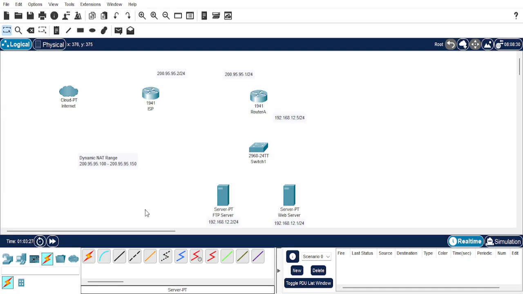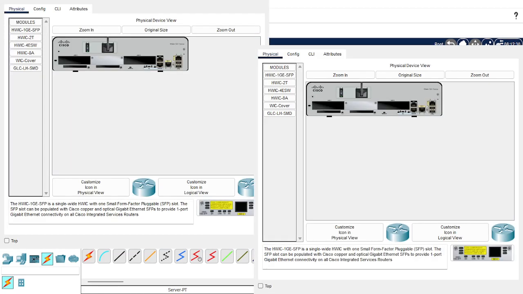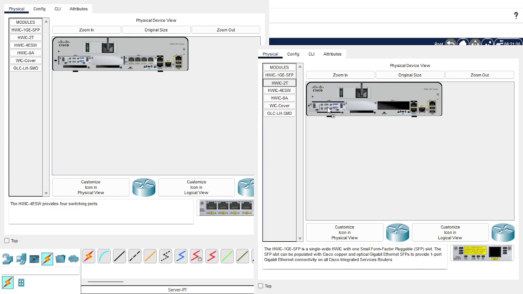First thing we need to do is make sure everything's connected properly and has the correct hardware. So let's open up our router A and our ISP router windows, and let's just make sure that we get the proper hardware installed. Switch the router off, add a serial and Ethernet switch, and switch it on. And we can do the same for the other one. Serial, Ethernet switch, and switch it on.